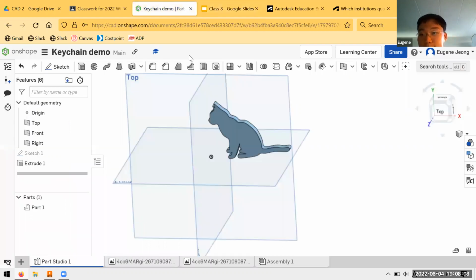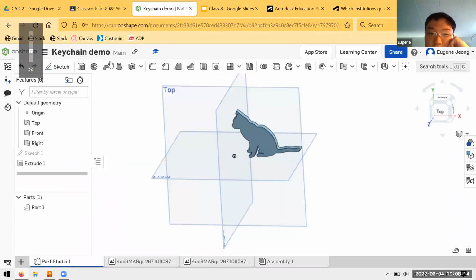All right. So does anyone have any questions about CAD in general, about Onshape? Do you want to share anything that you've made? And it's all right if you don't.